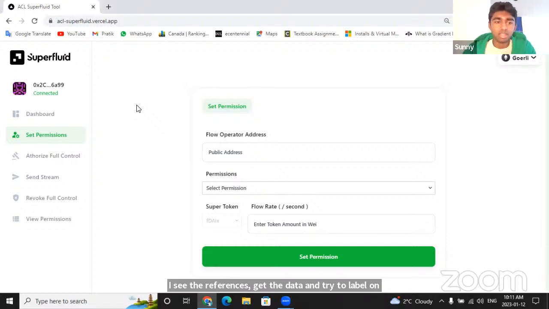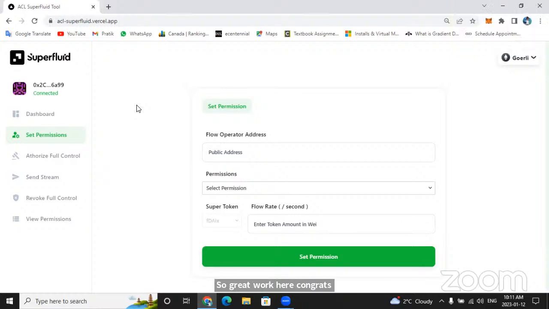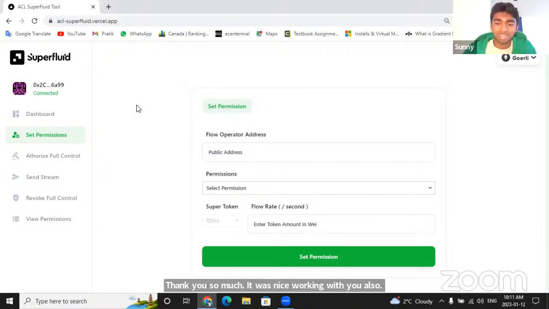Awesome. Yeah, I love how you kept it similar in nature to the Superfluid dashboard. It's a very familiar experience for a user like me. So great work here. Congrats again. Thank you so much. It was nice working with you also. Awesome. Thank you so much. Of course. All right.